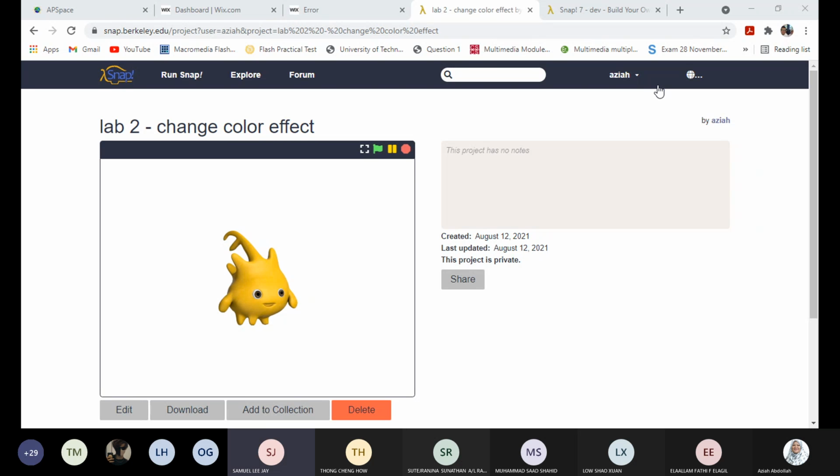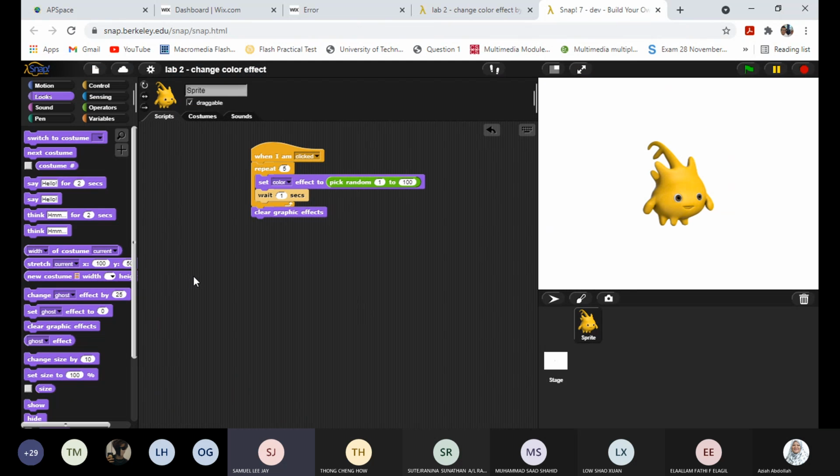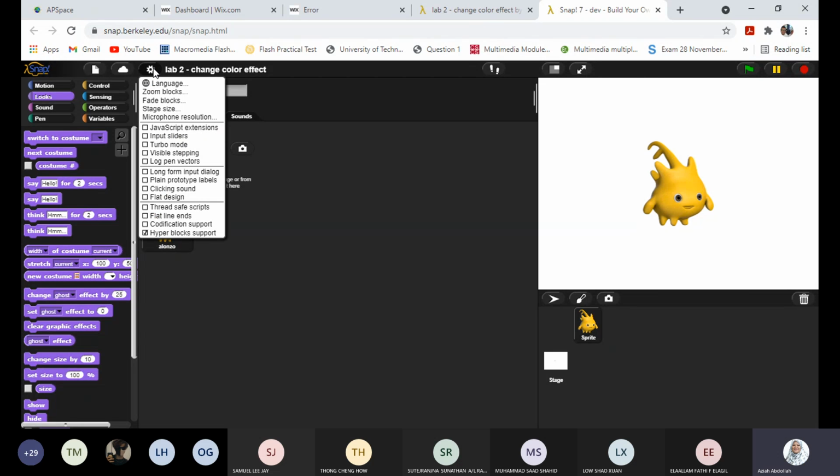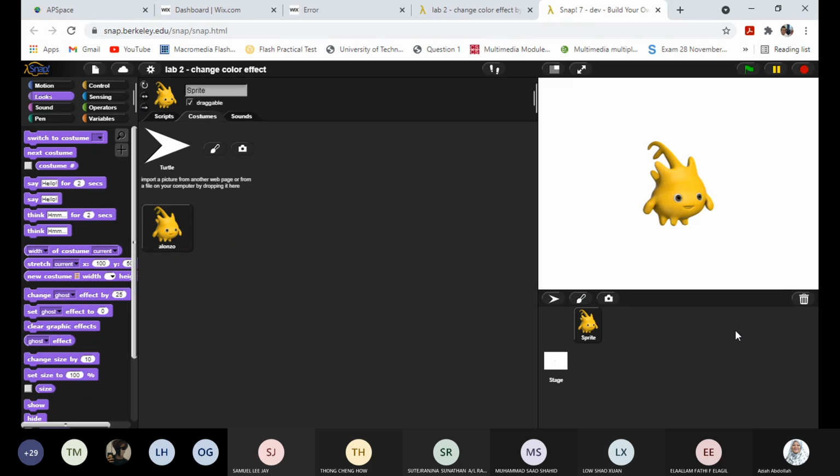Miss, I accidentally deleted my sprite, but how do I add it back? I don't see any options to import it back. You deleted your sprite, then go to costume and add your sprite again. I don't see the option to add. Where is it? Add a new sprite here. Then change the costume. Okay.